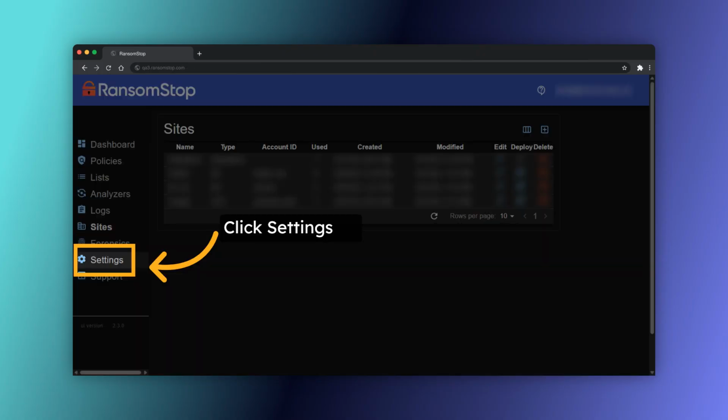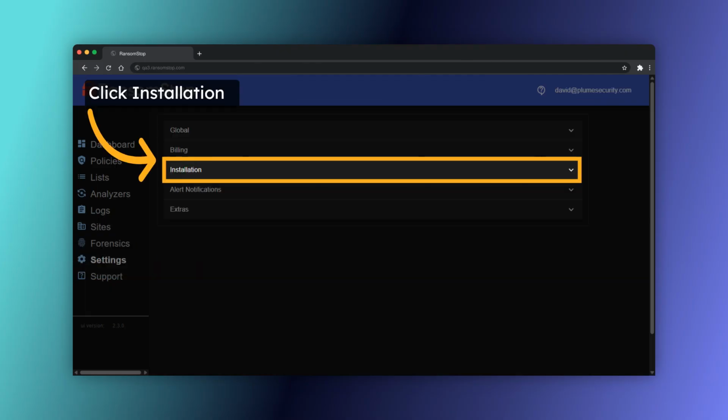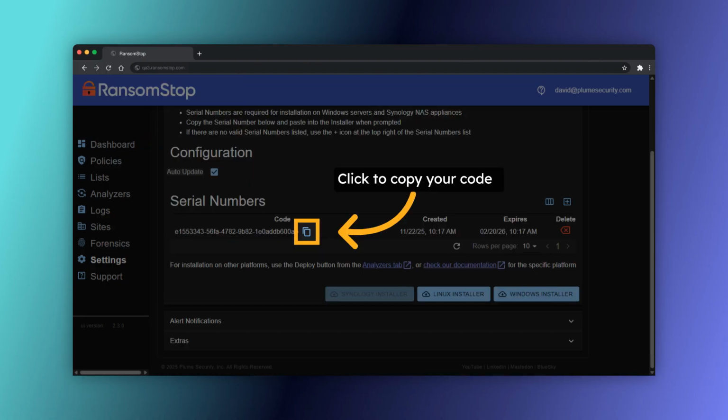When logging into your dashboard for the first time, most screens will be blank because there is no data to display yet. To continue the installation, click the Settings tab. Here, you'll choose the installation option. On the installation page, you will have a serial number. Please copy that code as you will need it in one of the following steps.